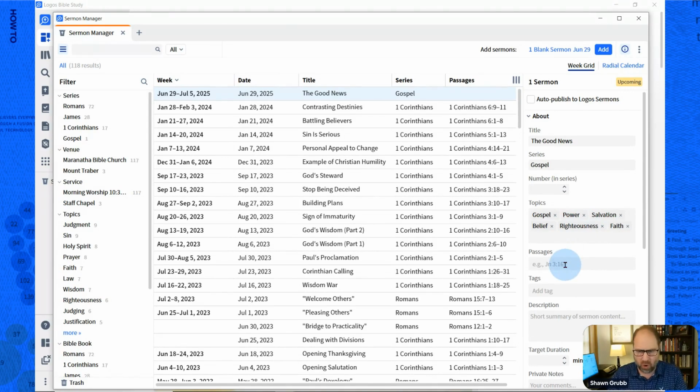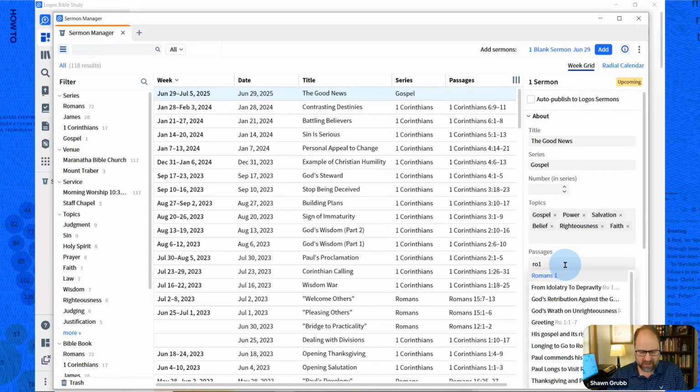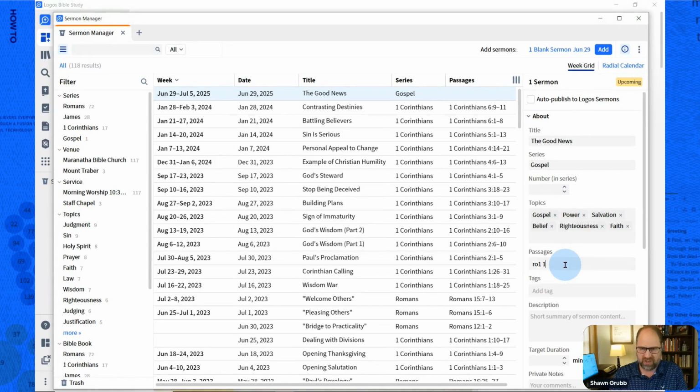Well, this is going to be on Romans 1, 16, and 17. So I'm going to type in RO1 space 16-17, 17 there, and select. Logos will recognize the abbreviations. Put in your passages. Now this is the main passage I might be preaching on for this text, but I might put in cross references too. You can put as many texts as you want this sermon to be identifiable by.